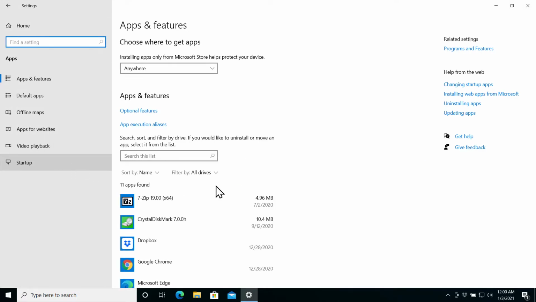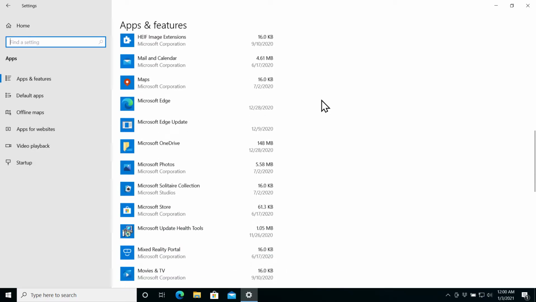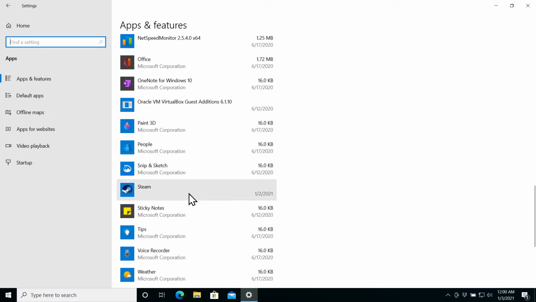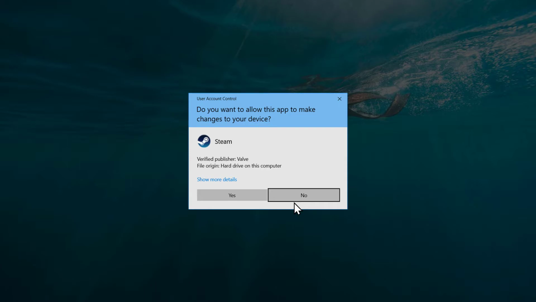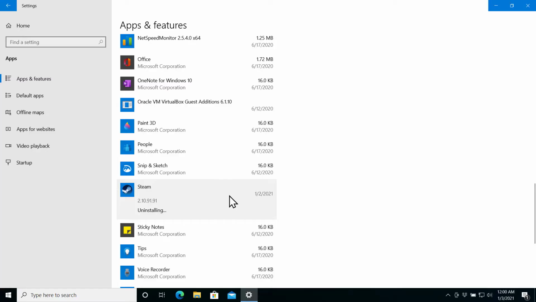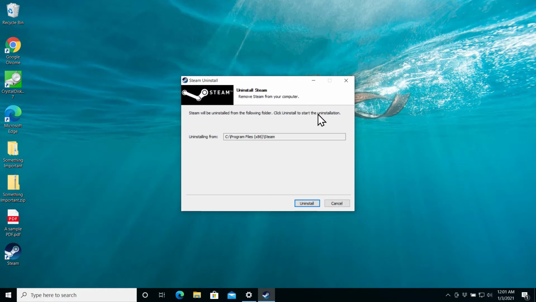Now after going to apps and features, you have to scroll down and then find the Steam icon that is here. Click on it and then click uninstall. Then click uninstall again. So you have to click yes to allow the app to uninstall. Then we are presented with this uninstallation box, and now you have to click uninstall.